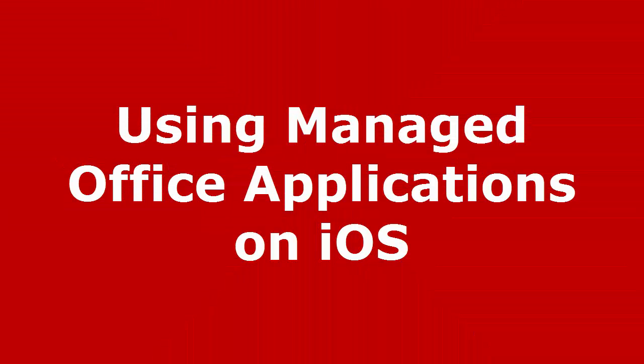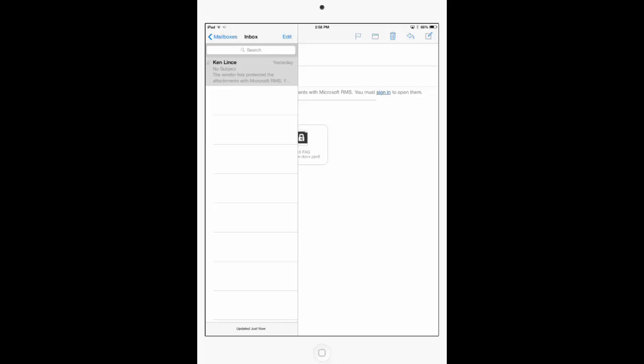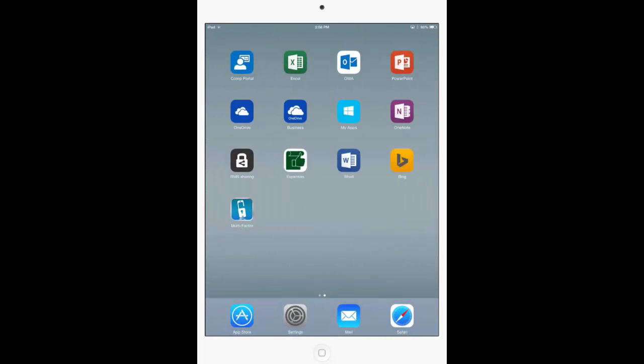So what about these managed Office applications? The iPad apps, for example, have Intune Management built in. So if we come back over to the iPad, we can see, first of all, that enrollment email is gone. We've registered the device. That email is gone, so the user doesn't get confused.